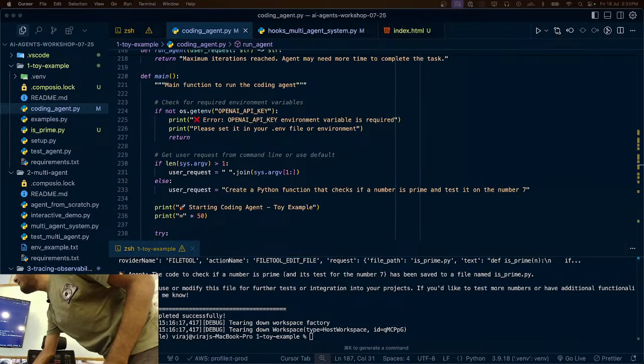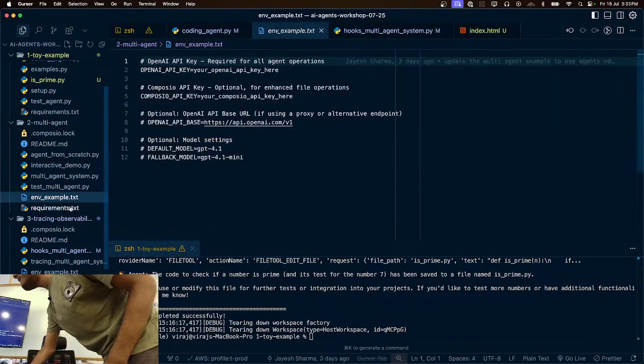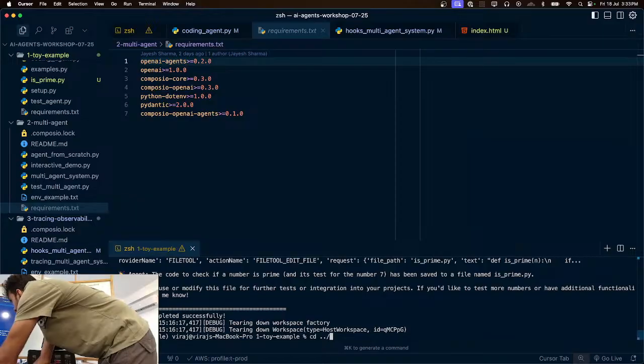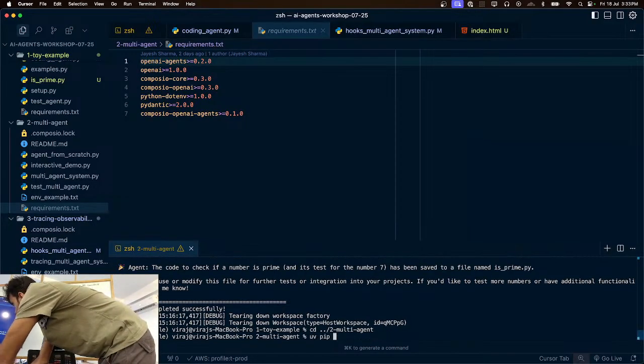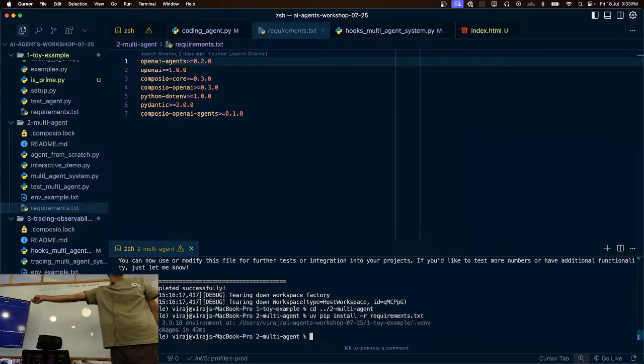For that, what I need you to do is go into the second module, and the first thing you do is again a uv pip install. So I'll cd into my second module and run a uv pip install on the requirements, and now this will install the OpenAI Agents SDK into your system.